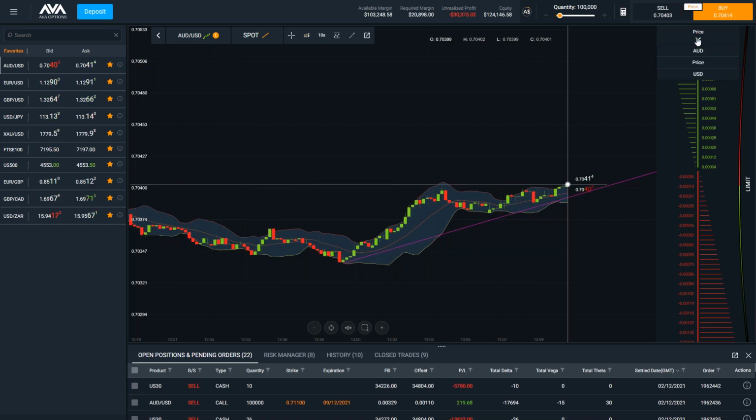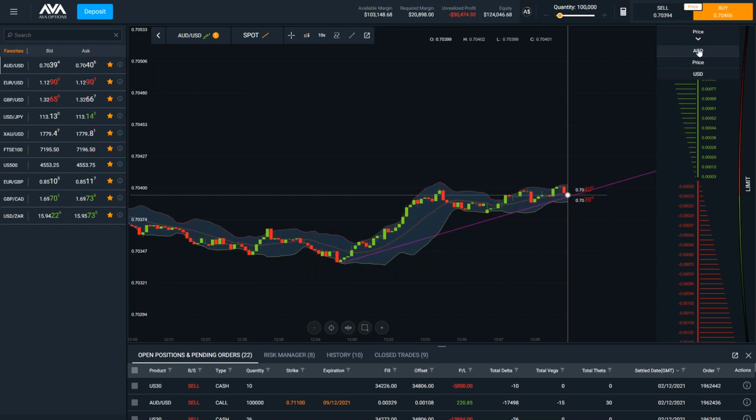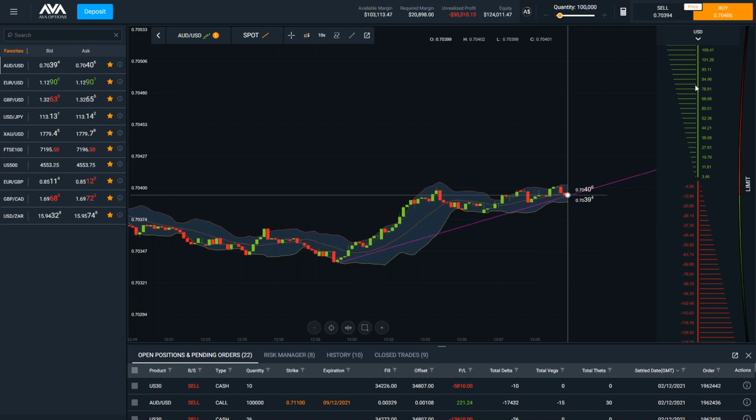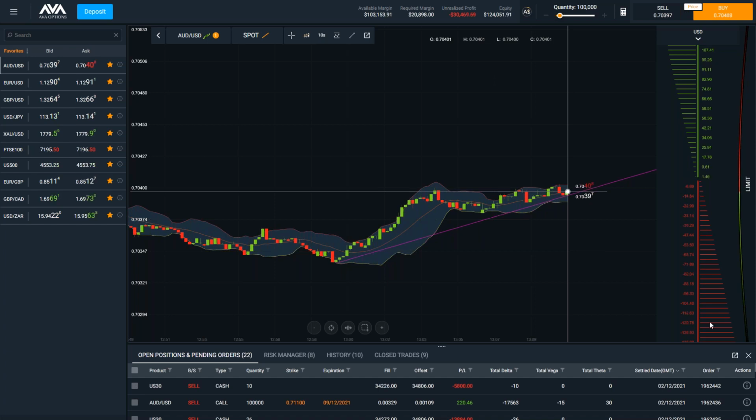But I can also change this chart to show us our P&L in dollar terms, since this is a dollar account, or in Aussie terms, since it's trading Aussie dollar, whatever way you'd like to see it. I tend to show it in dollars, which is my account value. So as the market goes up, I'm going to be making money. As it goes down, I'll lose money.